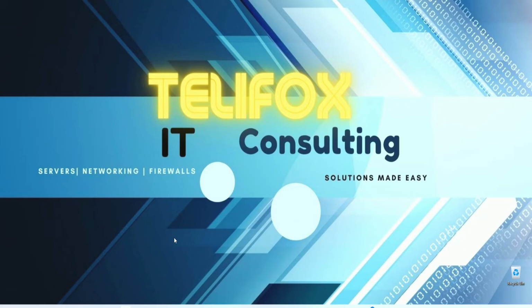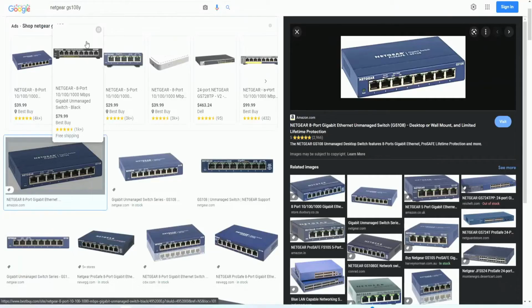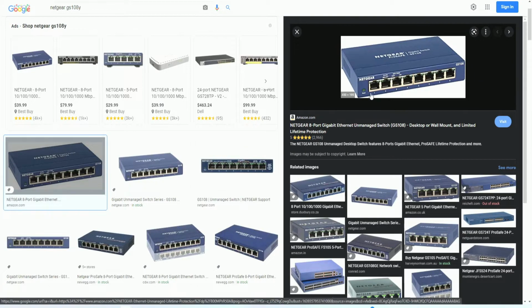Welcome to Telefox. Today we will be teaching you how to configure a Netgear business switch. It's an 8-port switch and the model is GS108T. So let's begin.